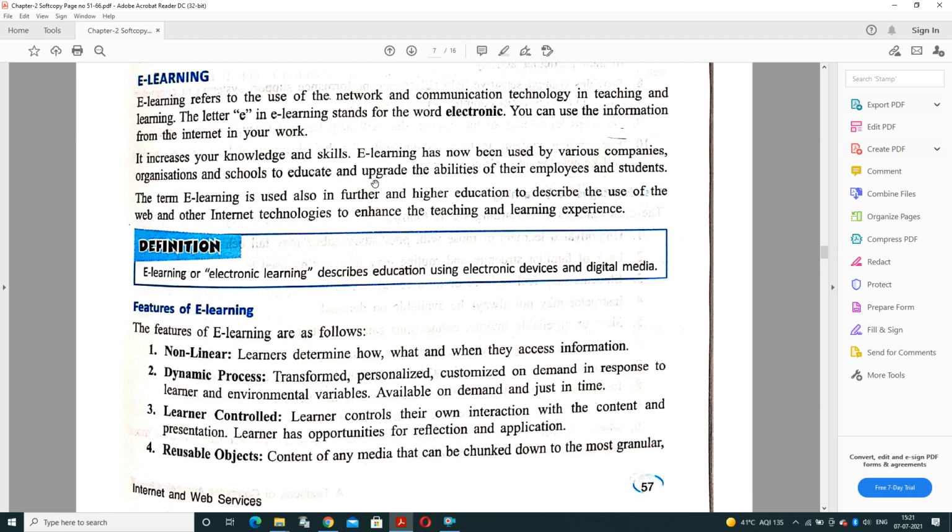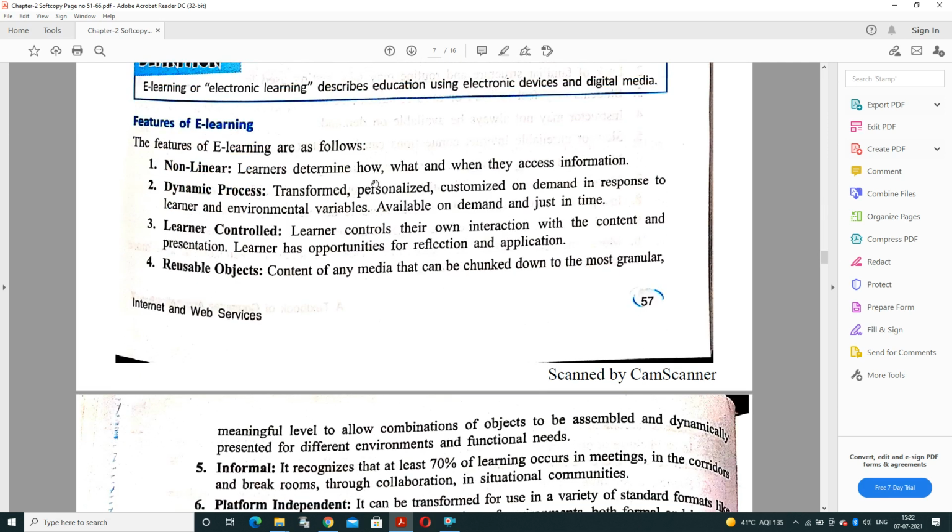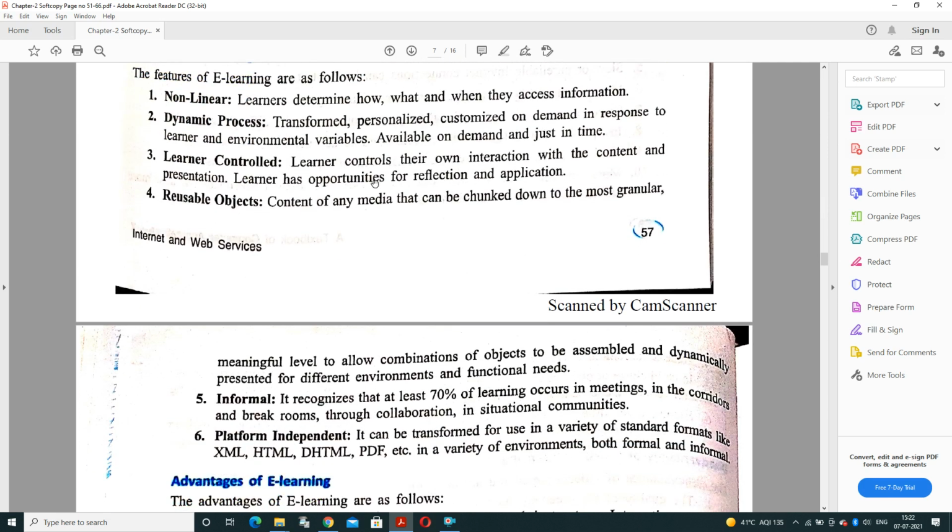And learner control, always learner control their own interaction with the content or presentation. It means the learner has opportunity for changing or reflection and application. And the major thing is reusability. We can use the content again and again. Content of any media can be chunked down to the most granular, meaningful level to allow combination of objects to be assembled and dynamically presented.